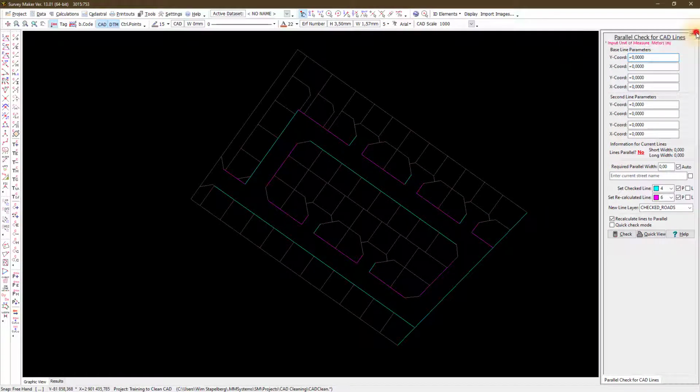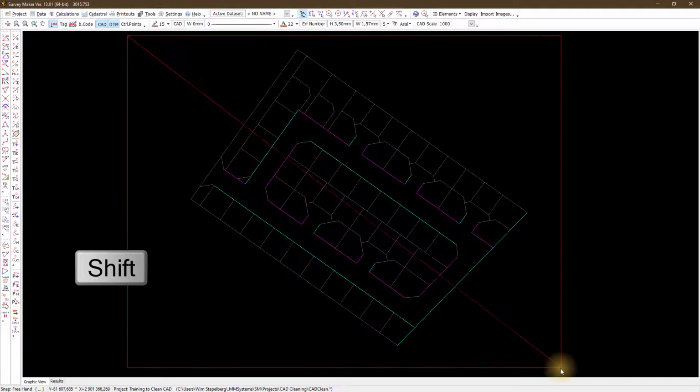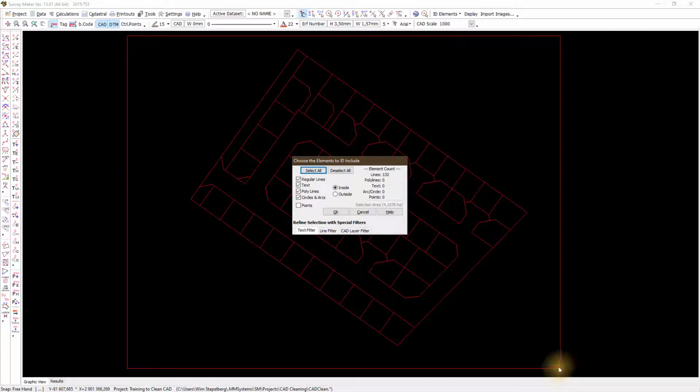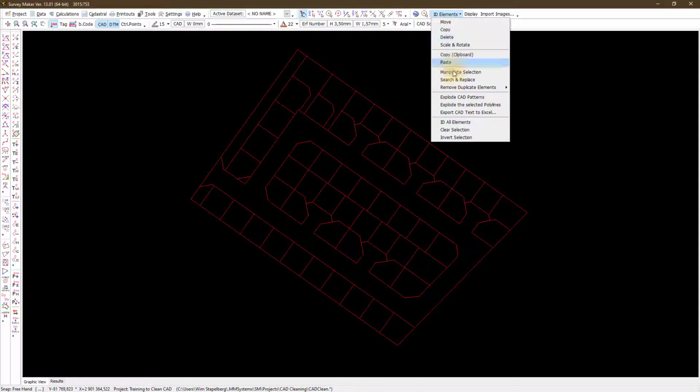To change the pen color to the original, I hold down the Shift key while I click Release on the top left of the area I want to select. While holding down the Shift, I move my cursor to the bottom right, and then without clicking, I release the Shift key. The selection area will be the selected rectangle. I select regular lines only. Go to ID Elements, Manipulate Selection, and change all to my pen number 15.